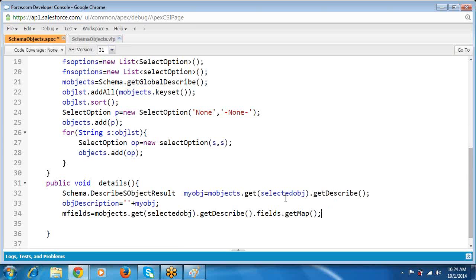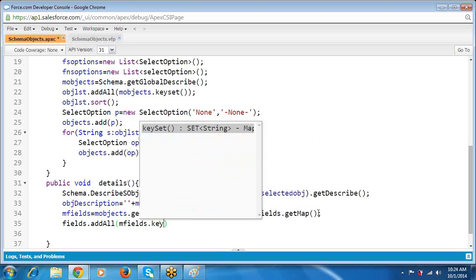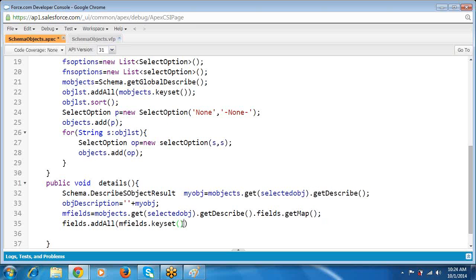In the description, you want to get fields.getMap. Till here we have given description; in the description, fields.getMap gives it in the form of a map. Now when you want to get the list of fields, how can you display them? I said myFields.keySet. The set of keys is nothing but the field names, field properties. So what are the fields that are added to the fields?